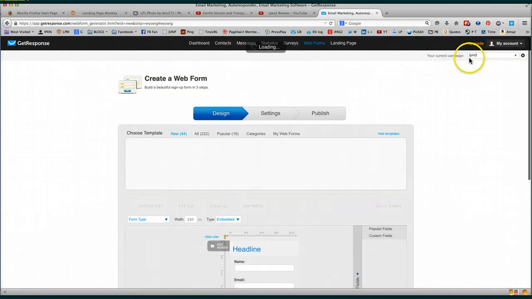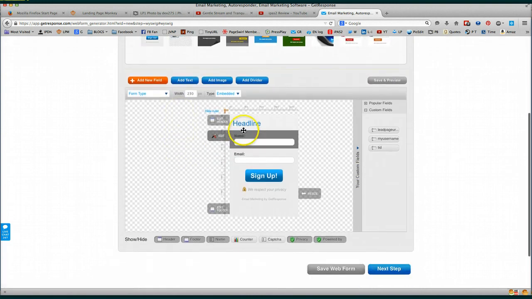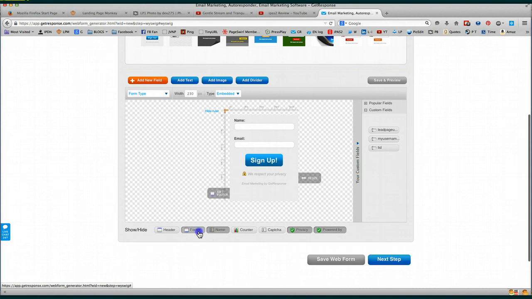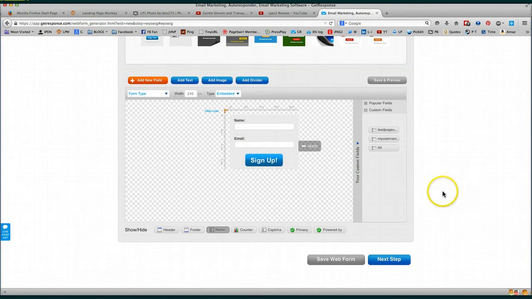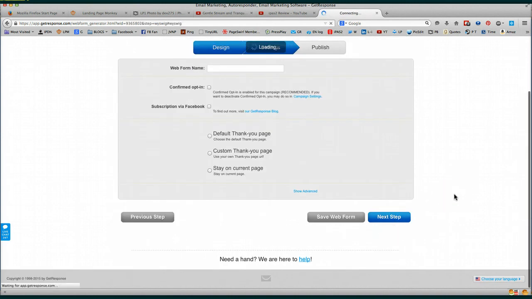This is as simple as can be, checking that I'm in the right campaign, LPM3. Now what you need to do is, as you're not going to be using this web form, just knock out the header, knock out the footer, knock out that and that, because literally all you need is this box, and you're not actually going to do anything with that box. So we're going to go straight on to the next step.